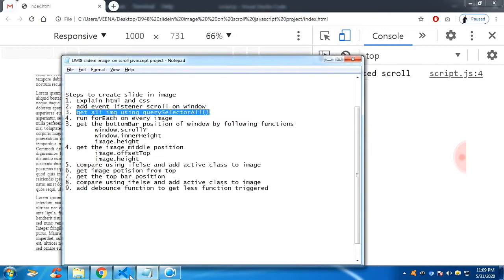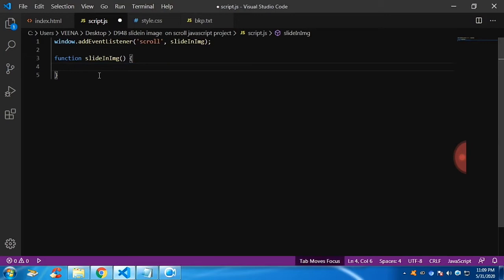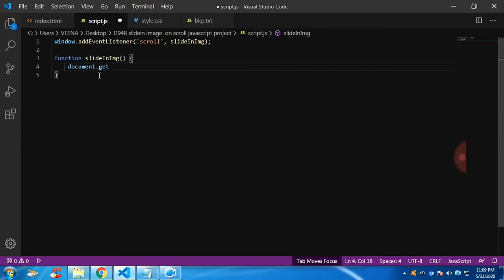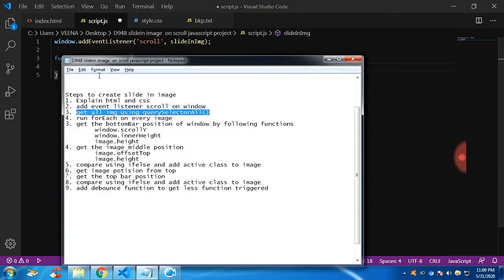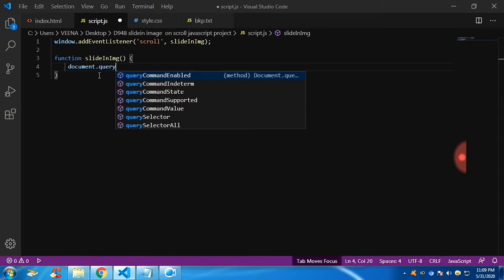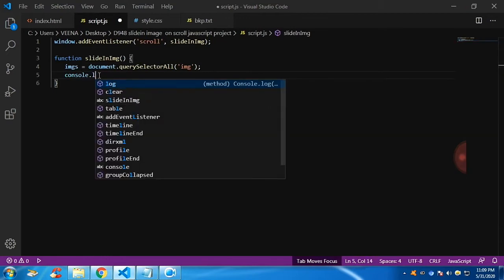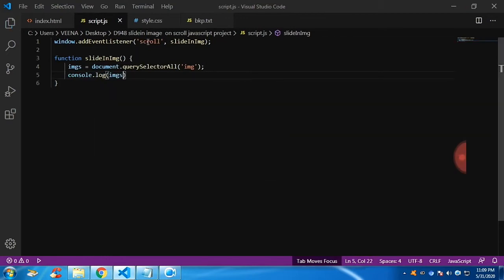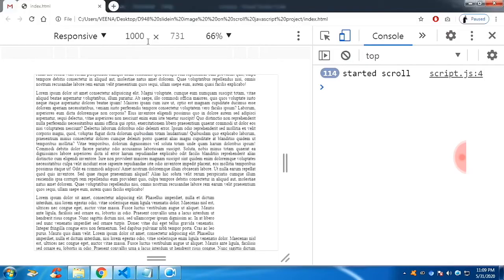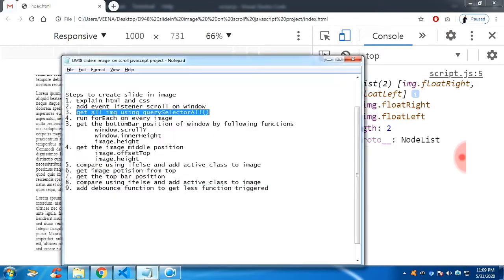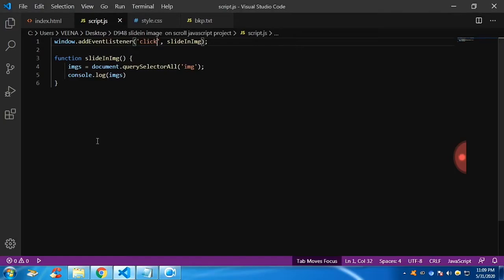Now we are going to get all the images from the web page. To get all the images, we are going to use document.querySelectorAll, and we need to pass the selector. Since we need all images, I'm going to pass img, and store it into a variable called imgs. By the console log, you will get the node list, that is the collection of images. Let me make it on click. When I click on the window, you will get the node list of images using the query selector.